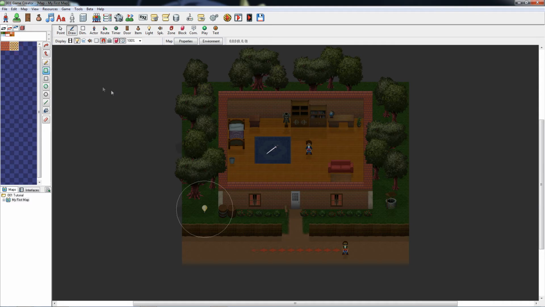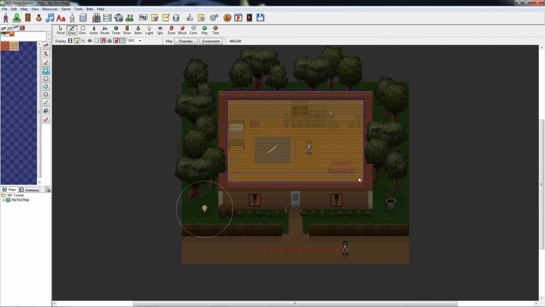Move your mouse cursor over your map, and then press the Page Up key on your keyboard twice. This will increase the map layer the roof tile will be placed on. The vertical line coming out of the roof tile shows this. Move your mouse cursor to the top left of your bedroom, and then click and drag towards the bottom right so that the entire inside of the bedroom is filled in.